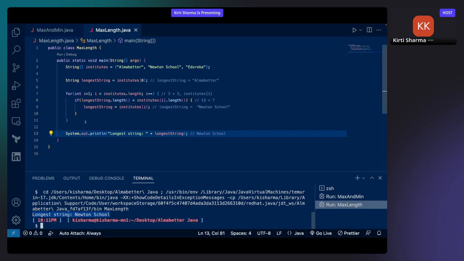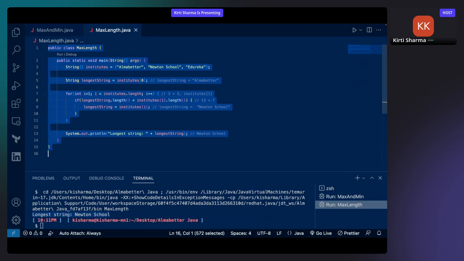Thanks. So here also you have to implement the same homework. You have to make this institutes array accept input from users, rather than being a hard coded array. That is homework for you guys. And then you have to use that array of institutes to determine which of the institutes has the longest name. That is part of your homework.